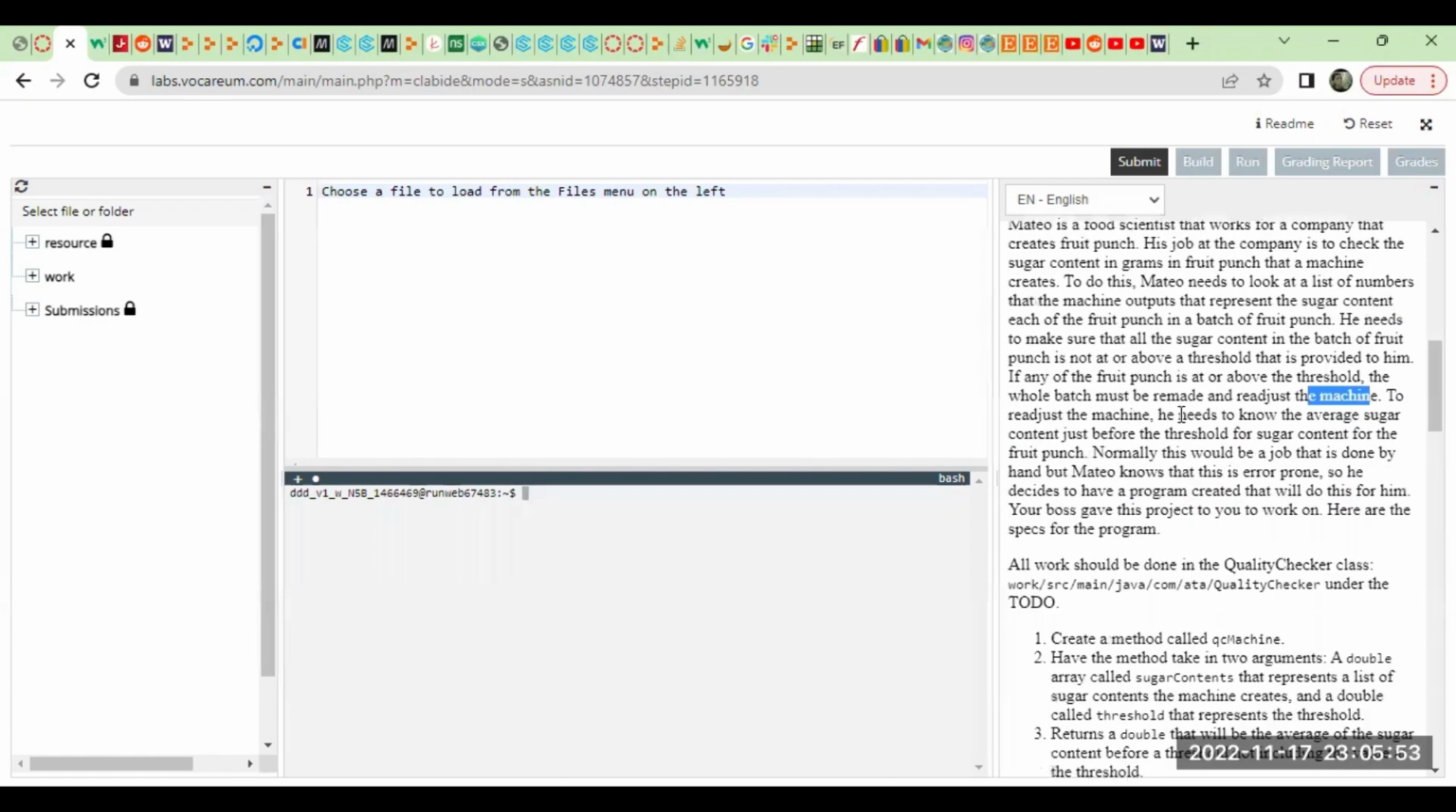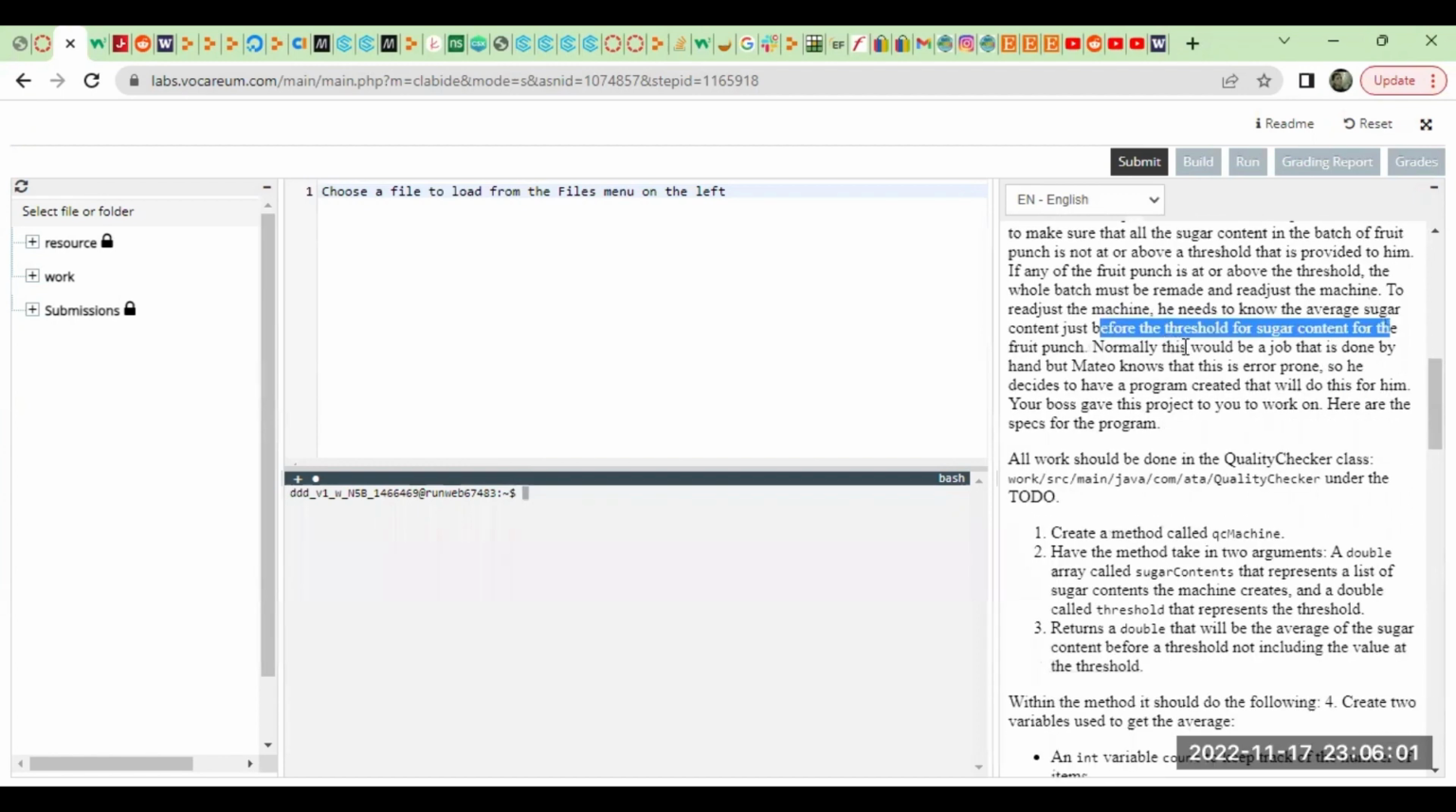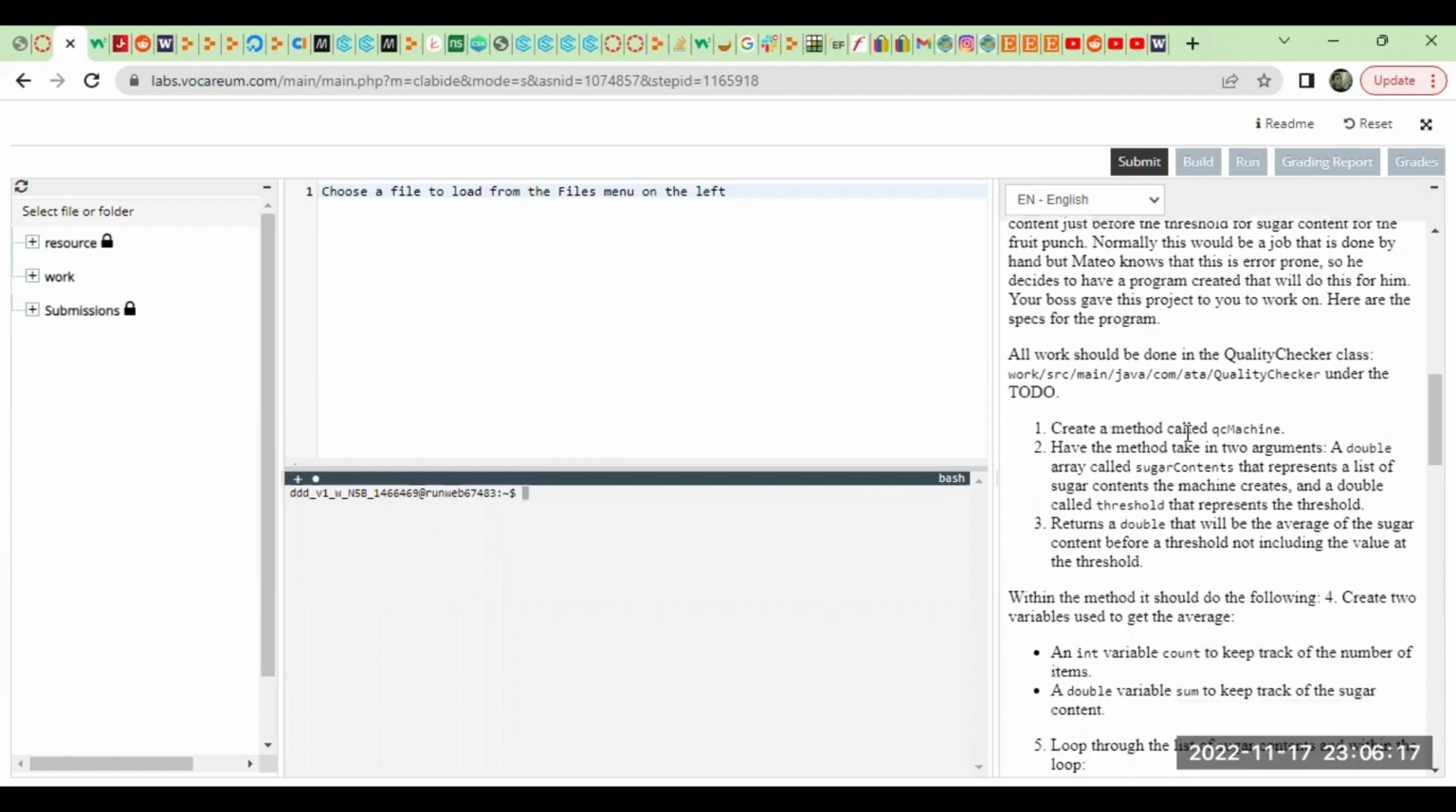To readjust the machine, he needs to know the average sugar content just before the threshold for sugar content for the fruit punch. Normally, this would be a job done by hand, but Matthew knows that this is error prone, so he decided to have a program created that will do this for him. The boss gives this project to you to work on. Here are the specifications for the program.